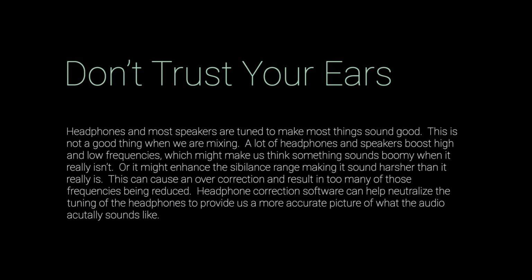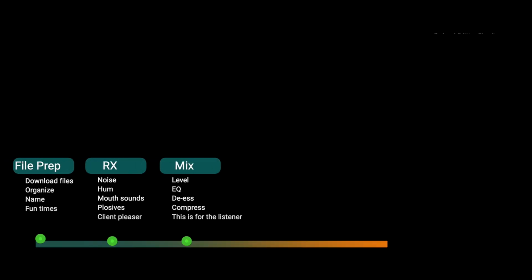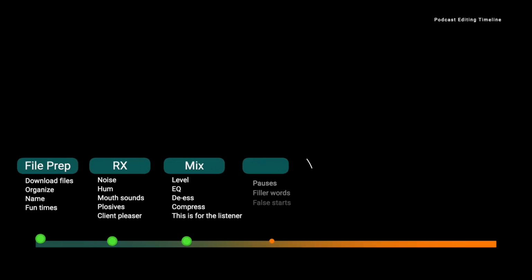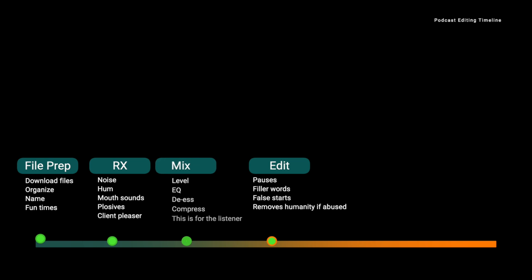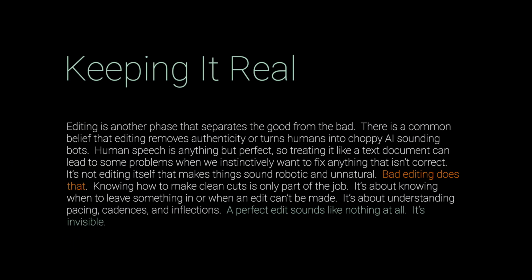Now that I have my mix set up, I move on to the editing phase. During the editing phase, I'll make adjustments to the mix, or if I hear other issues that I missed during the cleanup phase, I'll bounce back to RX, make those changes, save the file, and reload it into Hindenburg.